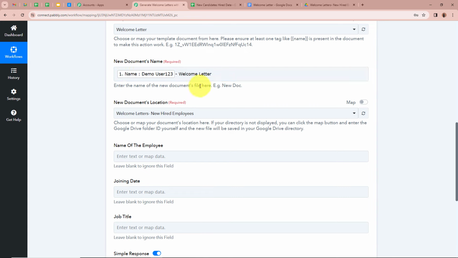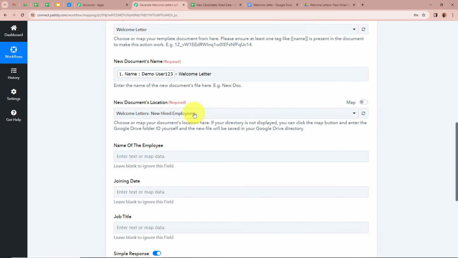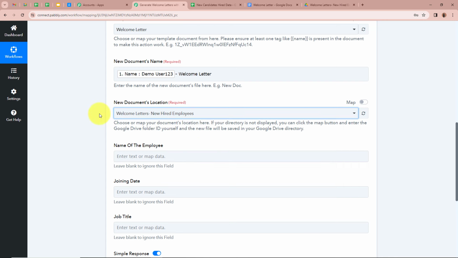After giving a name to our document, it is asking for the new document's location. In my Google Drive, I have created a folder in which I want to save all the welcome letters that are going to be created with the help of the template. So this is the location I want to save all the documents in. So for the location, I'm going to select welcome letters new hired employees, as this is the folder that I've created in my Google Drive account.